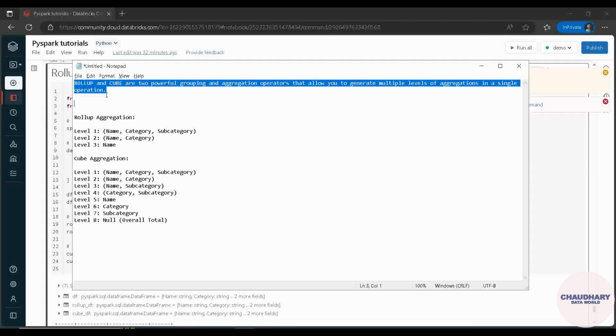First one is the rollup and then the cube aggregation. Both of them have similar functionality. The only difference between both is the level of aggregation at which the function gets applied on the table. It might sound confusing, but let me explain with one example.